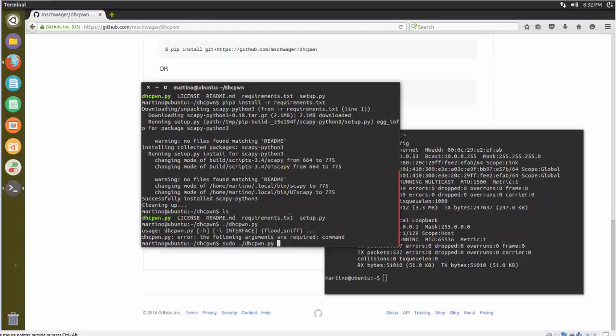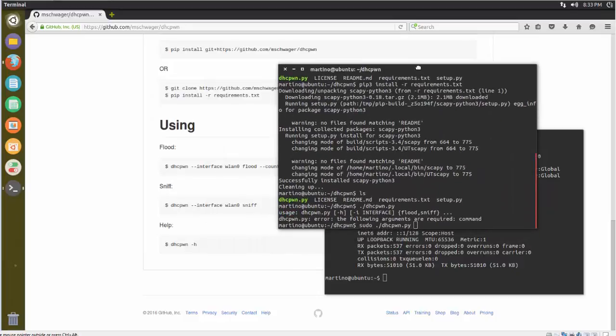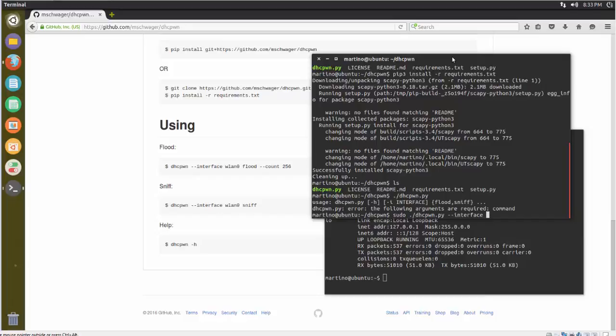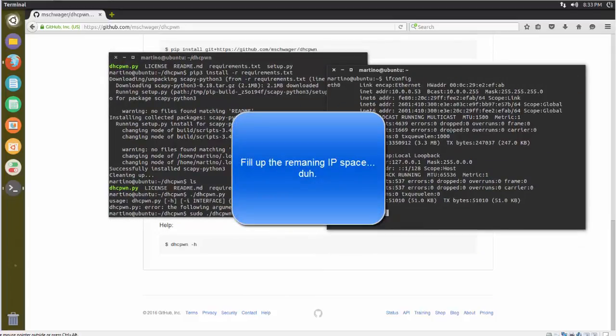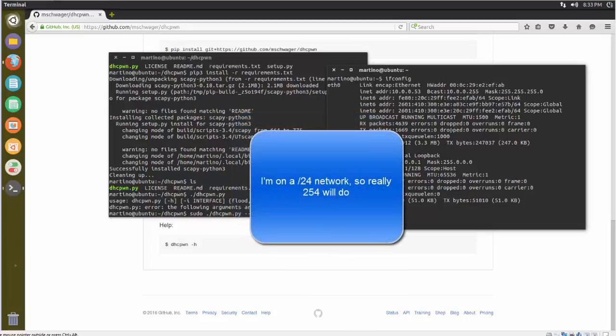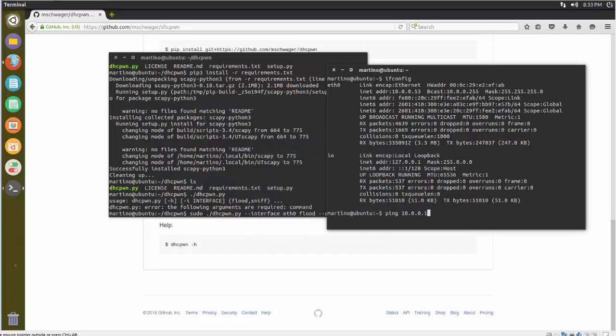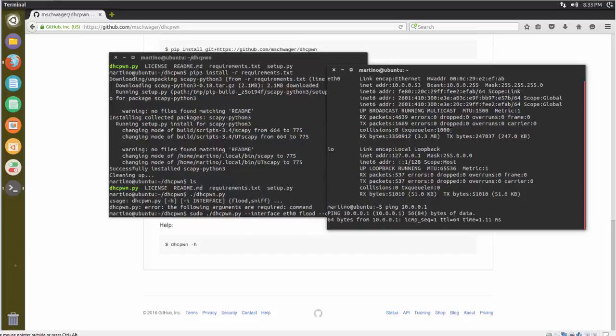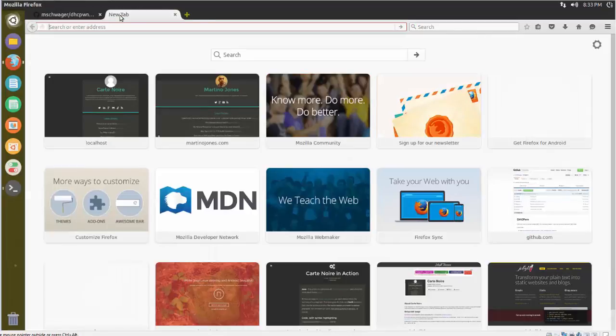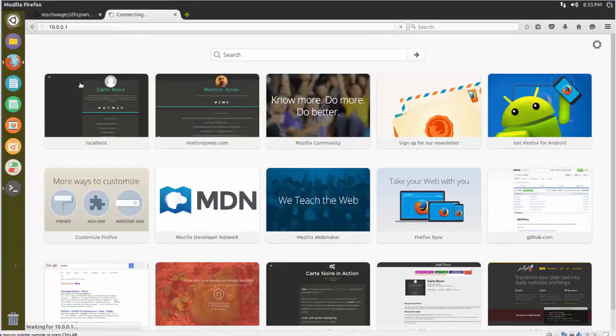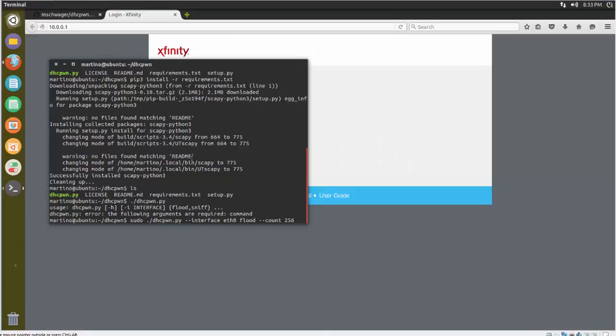But sudo ./dhcpwn, and we're going to be doing a flood on interface eth0. Count is how many you want to send out. We're going to send 256. We're going to hit the router's limit of IP addresses that it can hand out. I'm not exactly sure how that router is set up, so I can't say for sure that it's a CAM table or something like that, but we're going to continuously ping the router, and we can also access it via the HTTP interface. We're going to send out our requests.